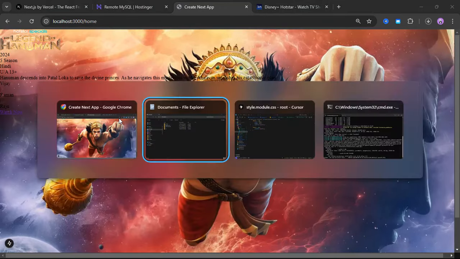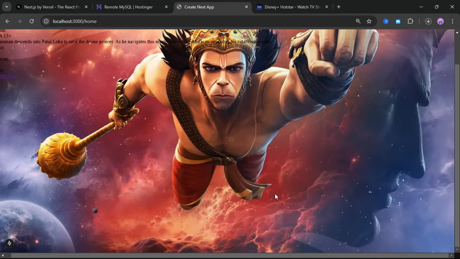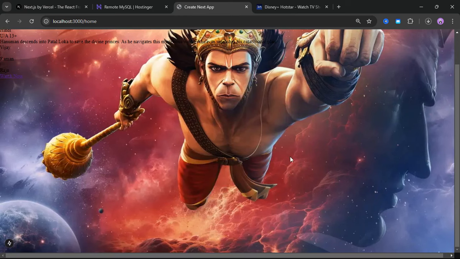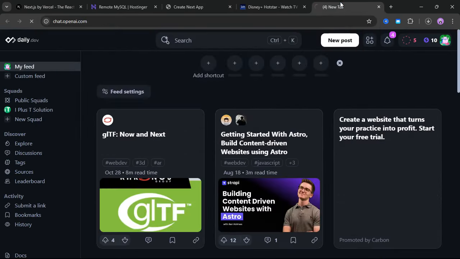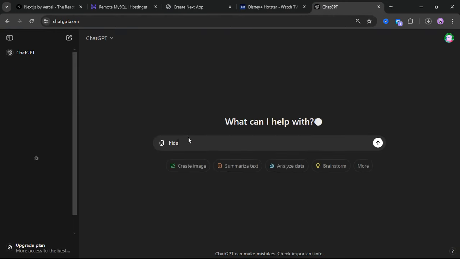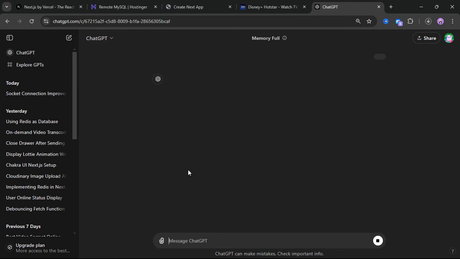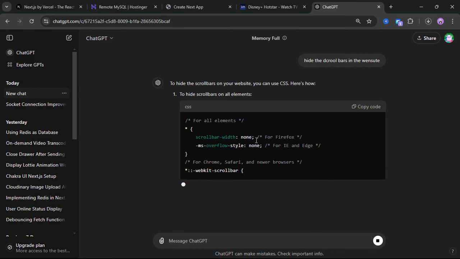Cool. Now what next? We can close this folder. Now next what we need, we want to display these. So first of all let's go to ChatGPT, and first we need to hide these scroll bars. These scroll bars are not even looking too good. So I will come here to ChatGPT and I will say hide the scroll bars in the website. So this will help me to hide the scroll bars.